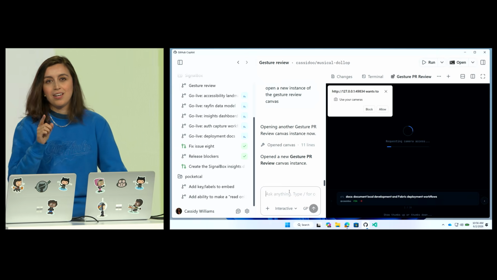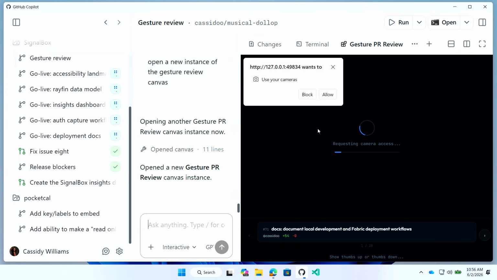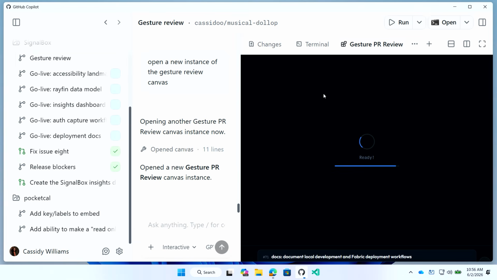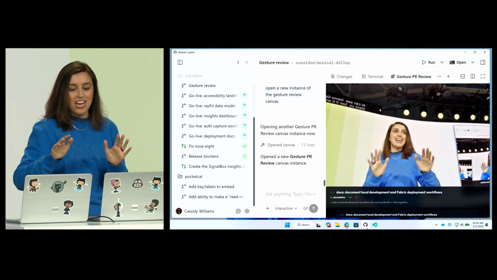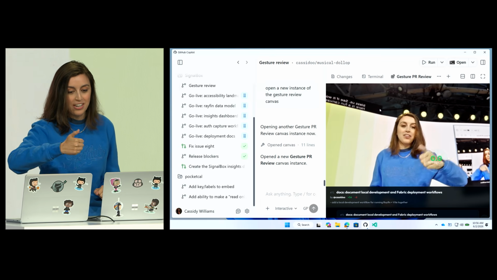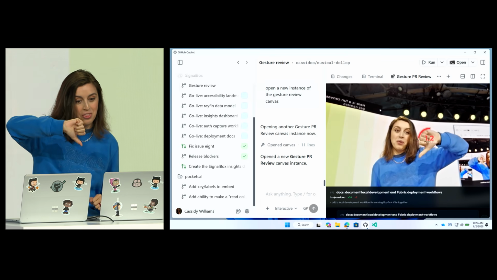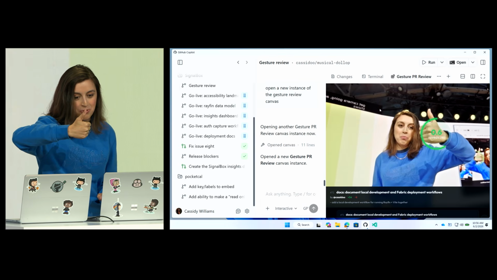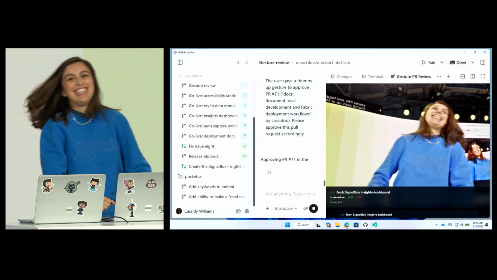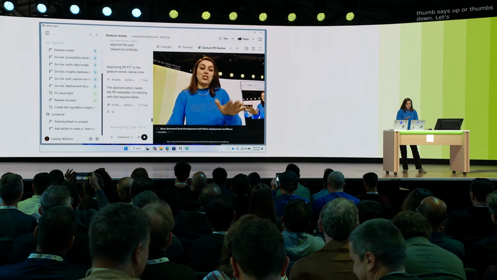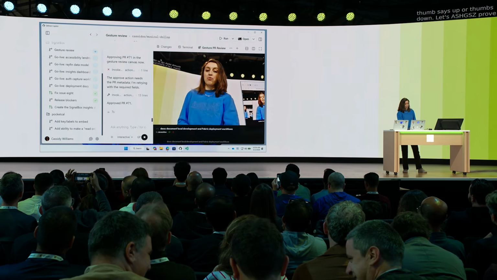What if your AI could see? Everyone say, demo gods, bless us. OK, let's see if it works. Here is a fun canvas where, if I get the camera going, the agent shows your PRs down here, and I can toggle it with a thumbs up or a thumbs down. Let's approve it. Hey, it's so fun. And they could go so much deeper if you want. This is just the beginning of what you can do.